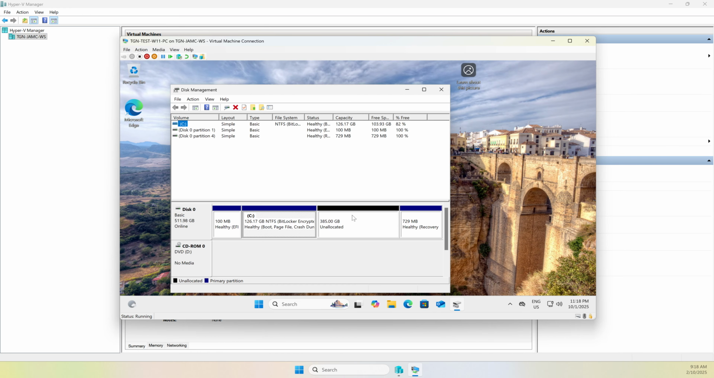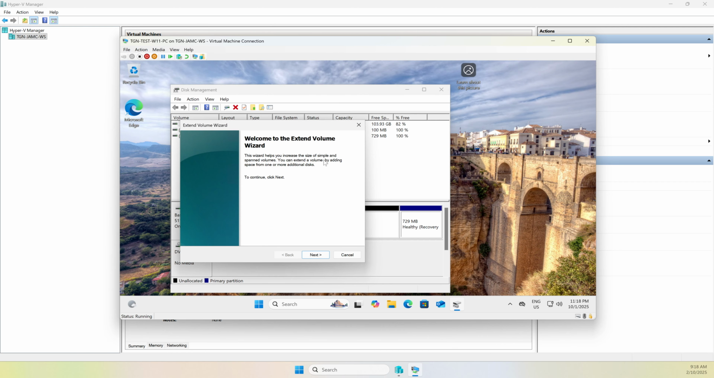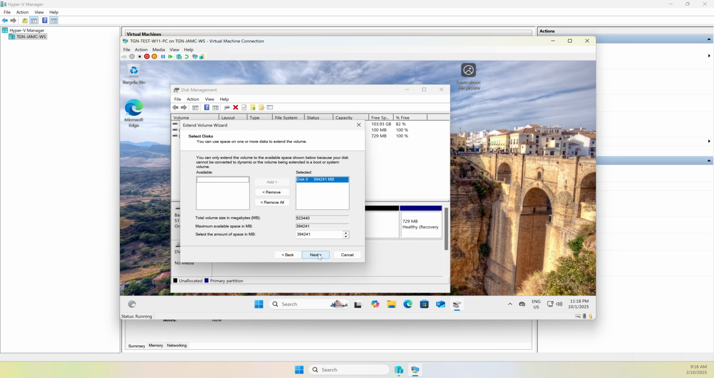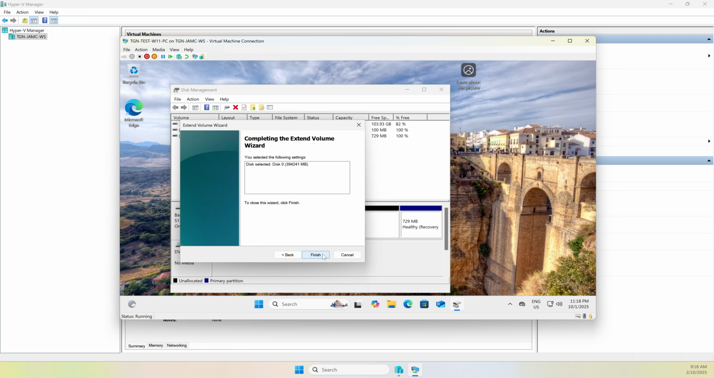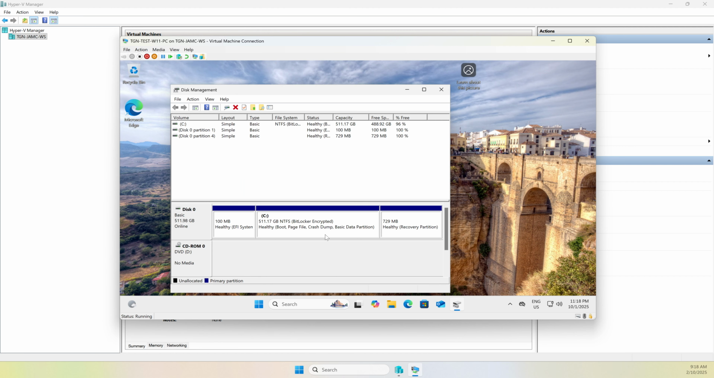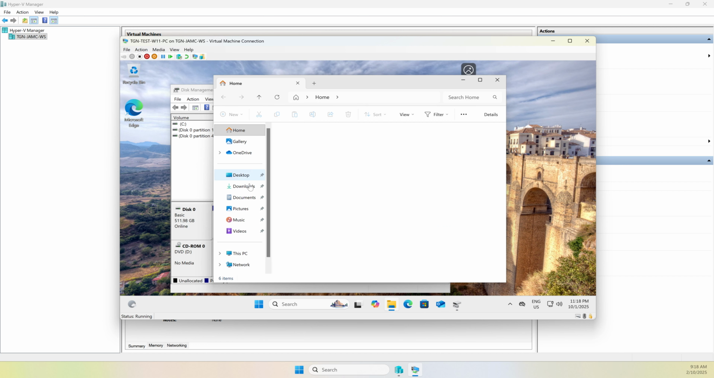And now we can see that we've got unallocated space after our C drive, so we simply right click on our C drive and choose extend volume, and then accept the defaults to take up all the unallocated space, and then finish the wizard, and we now have an extended C drive, and we can grow and use more disk space as needed.